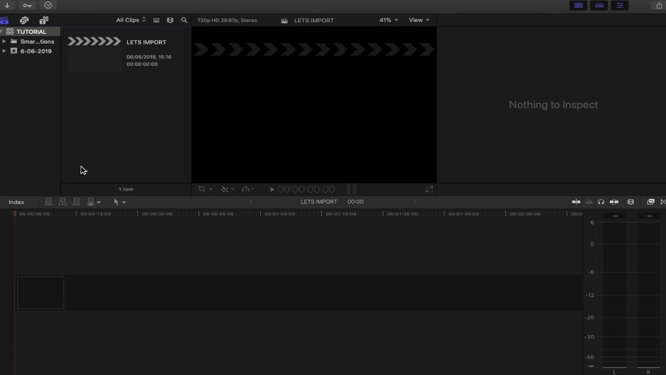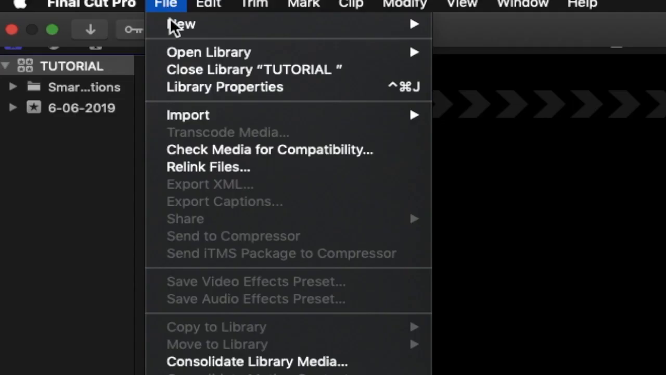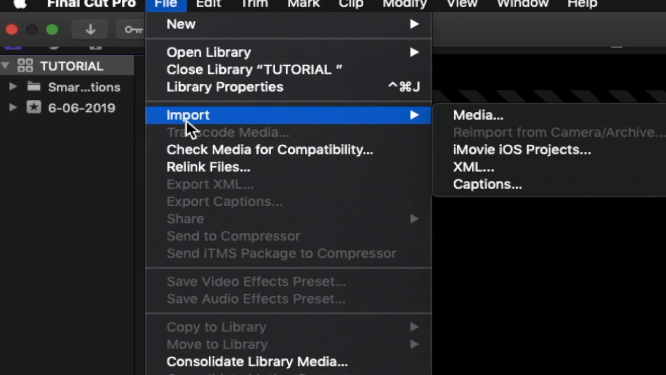So what you want to do once you've launched your application and you've started a project is go up to the tabs and go to the file tab. Once you're here, you want to scroll down past open library, close library, library properties, and go into import.